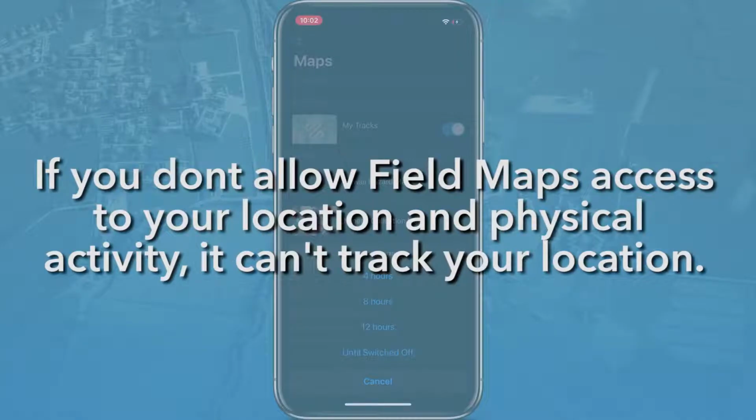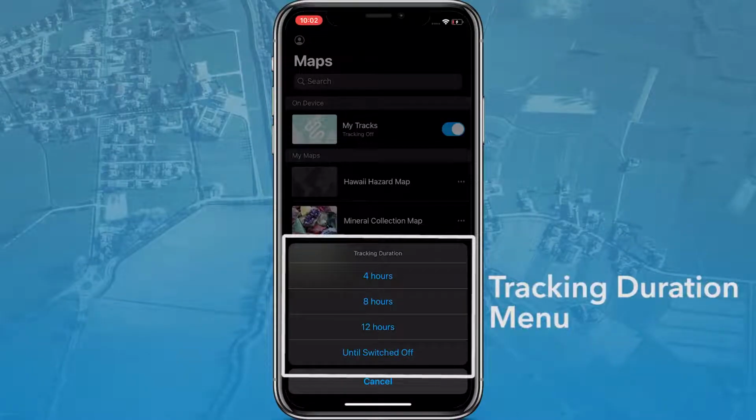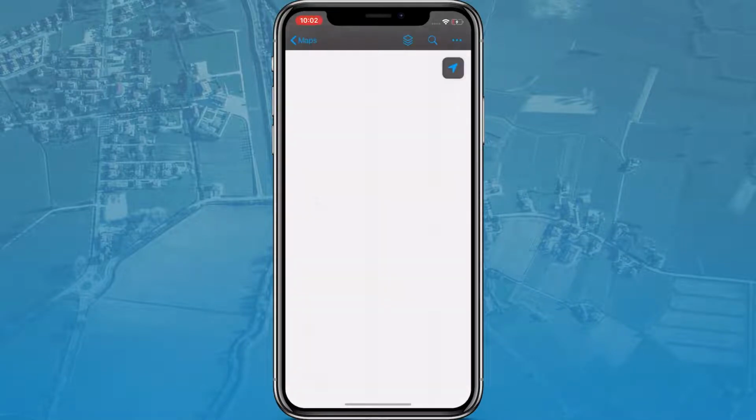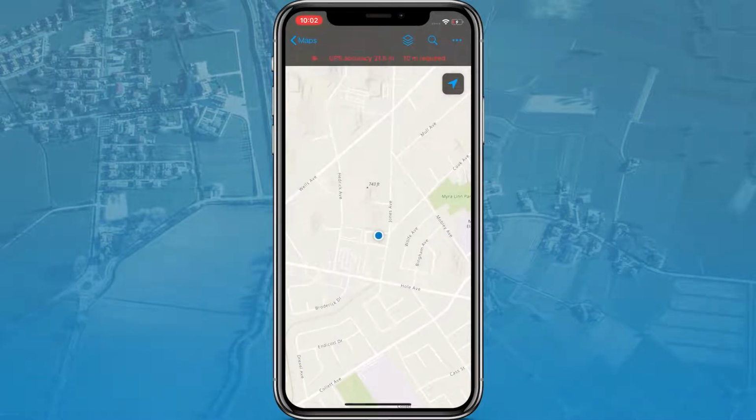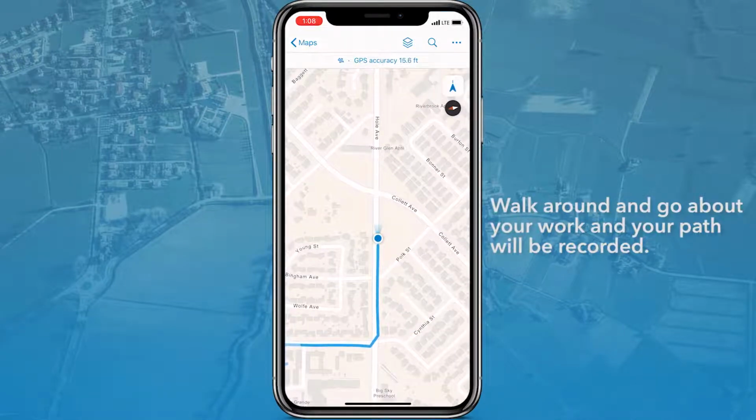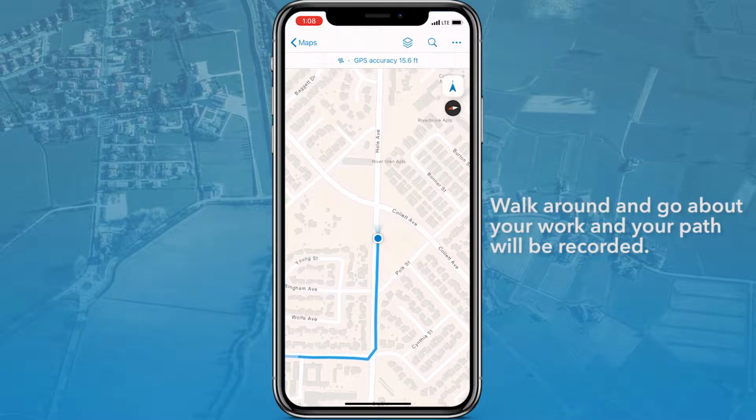If you don't allow Field Maps access to your location or physical activity, it can't record your location. Next, the tracking duration menu will pop up, and here you can choose how long tracking is turned on. Once the chosen tracking duration ends, location tracking will automatically turn off on your device. Next, tap the My Tracks map card to open the map. The map will open and your location will appear on the map. With tracking now turned on, the Field Maps mobile app will record your location. Walk around and go about your work, and your path will be recorded.